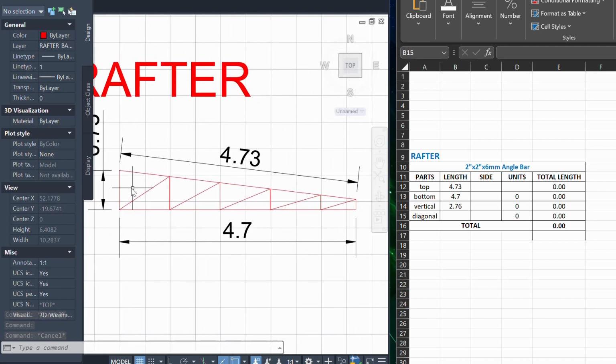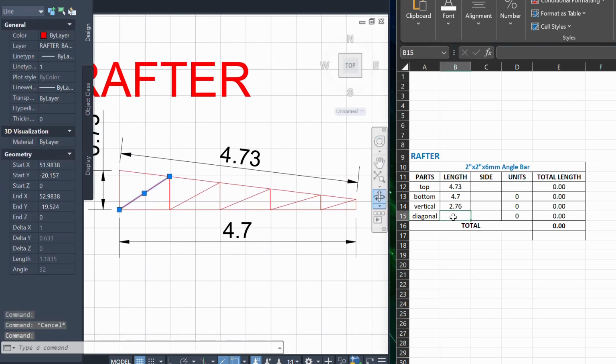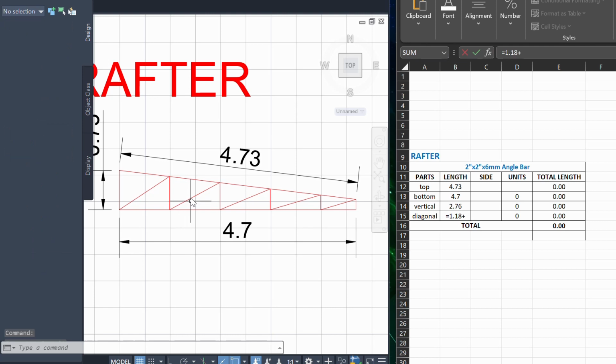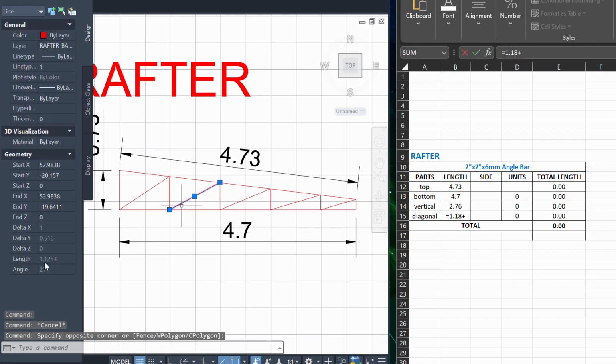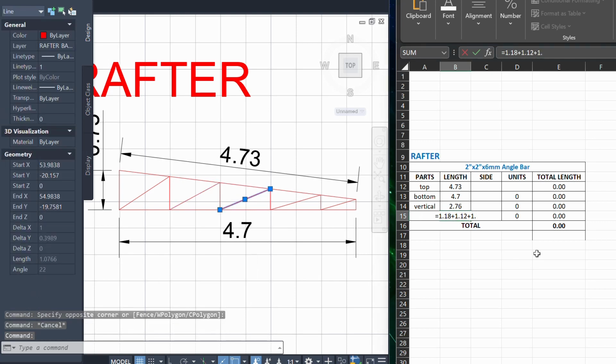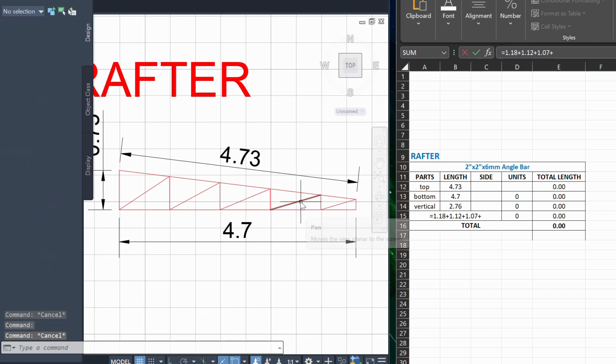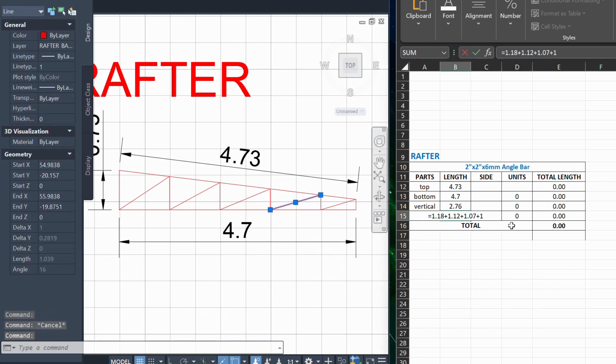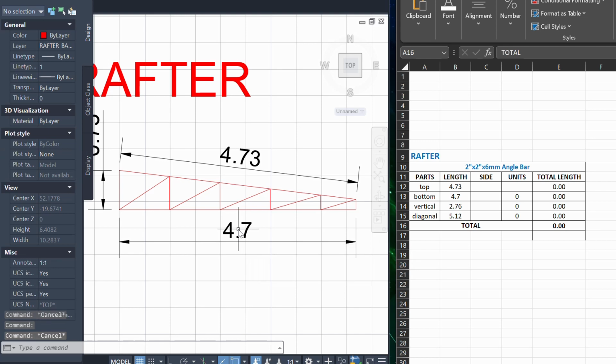And then for the diagonal, we have 1.18. And then next is 1.12. Then this one is 1.07. And this 1.03 plus 0.72. So that's all for our diagonal member.